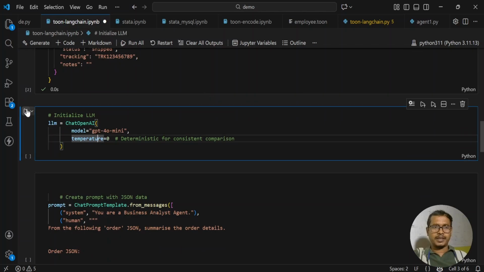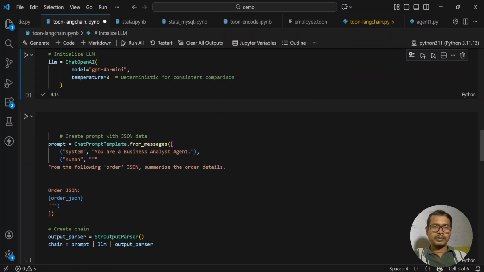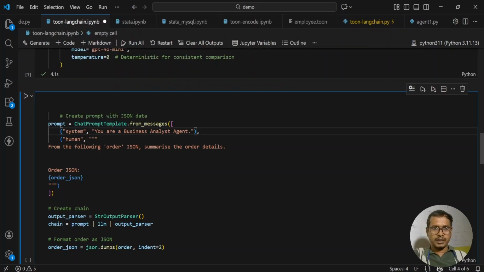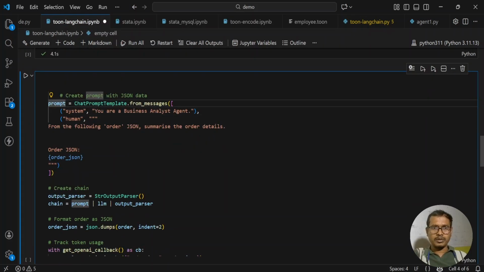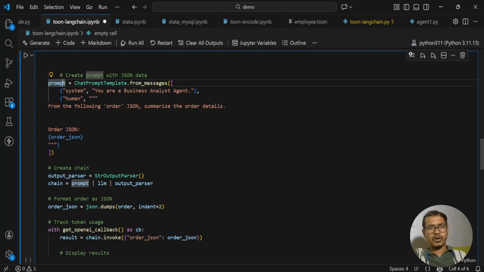So here I have initiated my LLM variables. I am using the GPT-4o mini model. First I'll use it in JSON. Then we'll see how you can use it in TOON, and you can save some token cost, right? So this is my prompt variable where I'm writing a prompt. In the system prompt, I've defined you are a business analyst agent, and from the following order JSON, summarize the order details. So I need to summarize this order, right? And here I've passed my order JSON as the order JSON variable, right?